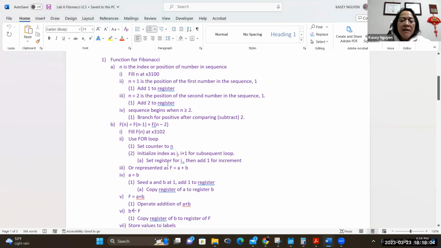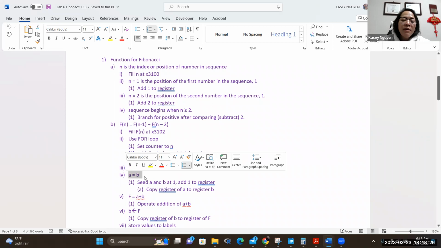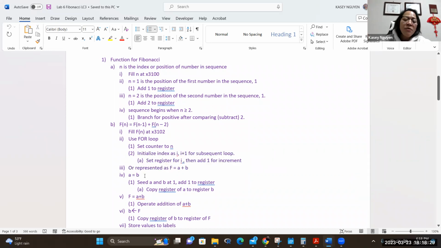So that means that I set a register for I, and then I can increment it with 1 when it loops to the next round. So based on the listing, we also know that F is going to be A plus B. So at one point, A is going to be equal to B as it generates the F value. So at the beginning, I need to seed A and B at 1. And so that means that I add 1 to the register.